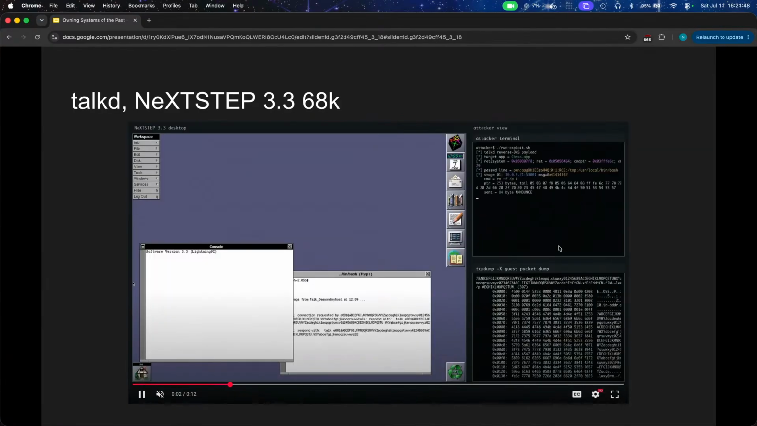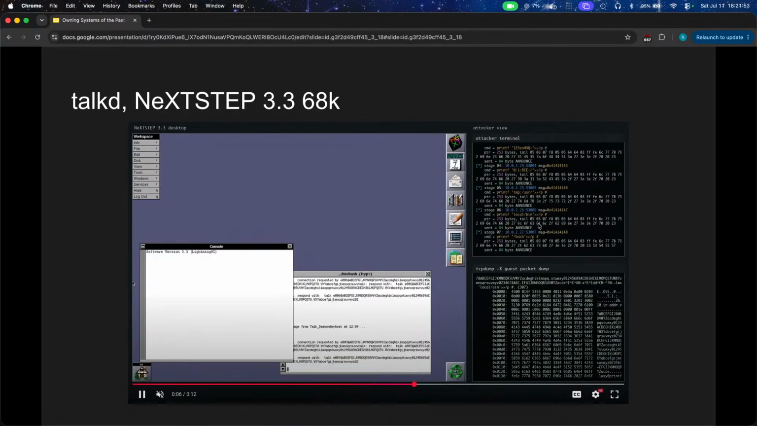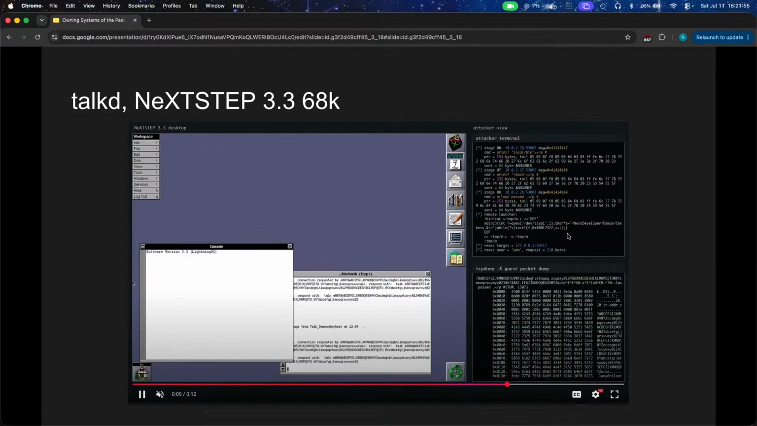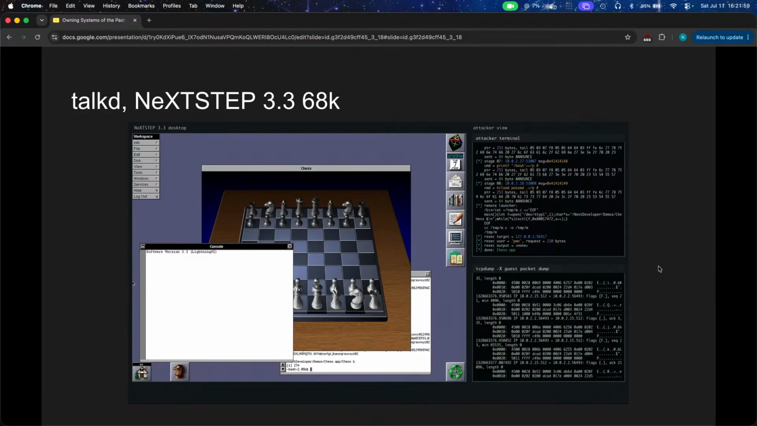Meanwhile, we've got things like NextStep, a historically very important operating system because that's where the web was born, and that's where the web got exploited here. So, in fact, on this one, we actually ended up exploiting TalkD.